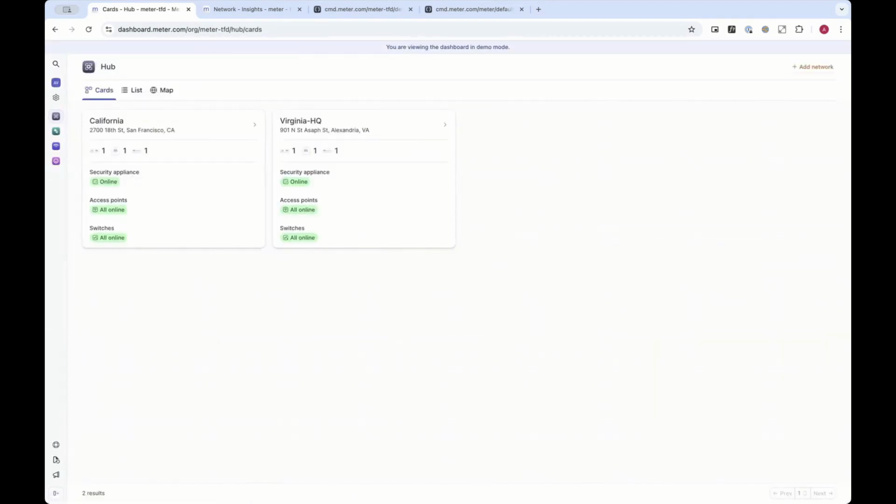Okay, so the next thing I want to talk about is the hub. This network was built for this demo today. As you can see, the hub, this is what I was talking about, where you can have thousands of locations and you can see the entire hub in one shot. And you can see what's happening with every location. You can take a look at all of your locations in one shot.